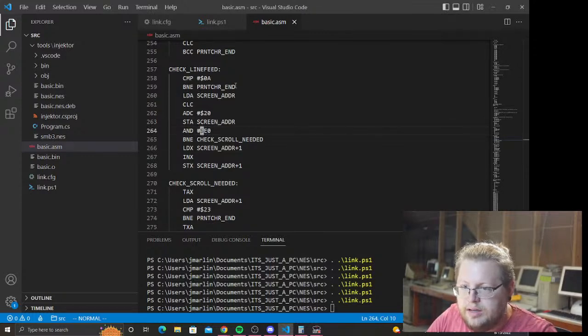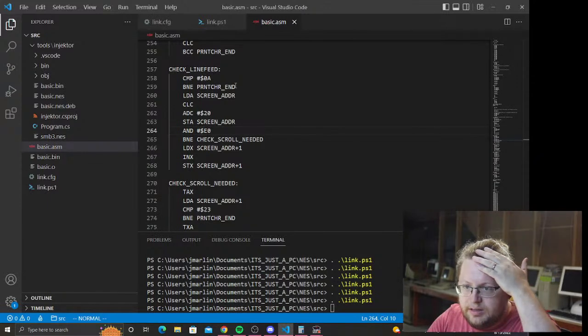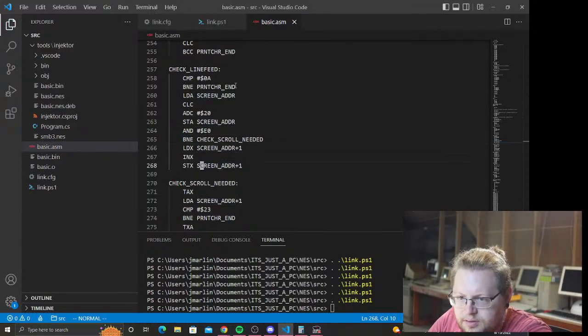Then we clear the X bits out of the address. So now we only have the low Y values. And finally, we jump to check scroll needed, only if this was cleared, and only if the whole thing was 0, which would be, yeah, I'm seeing an issue there right now. This is all very, very funky. I'm surprised this kind of works at all.